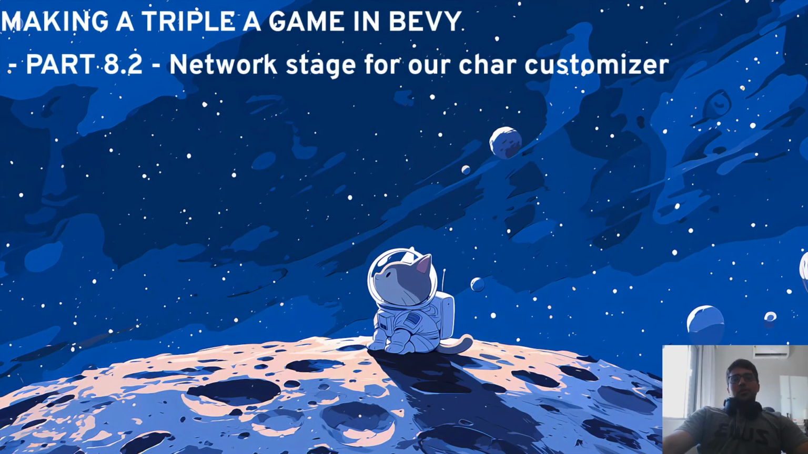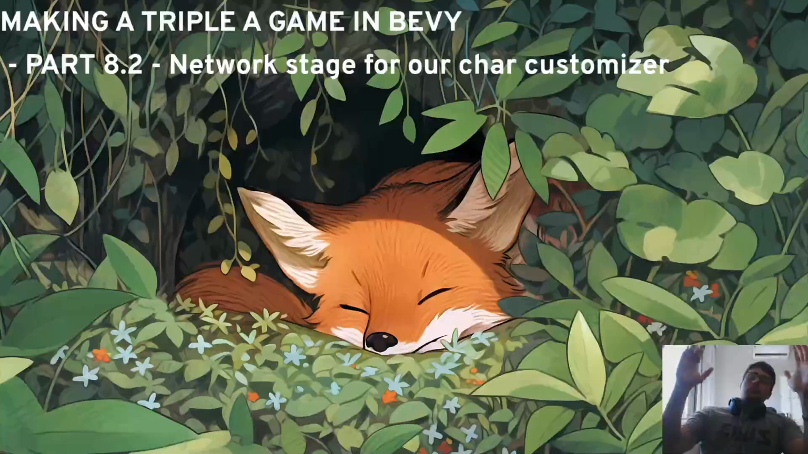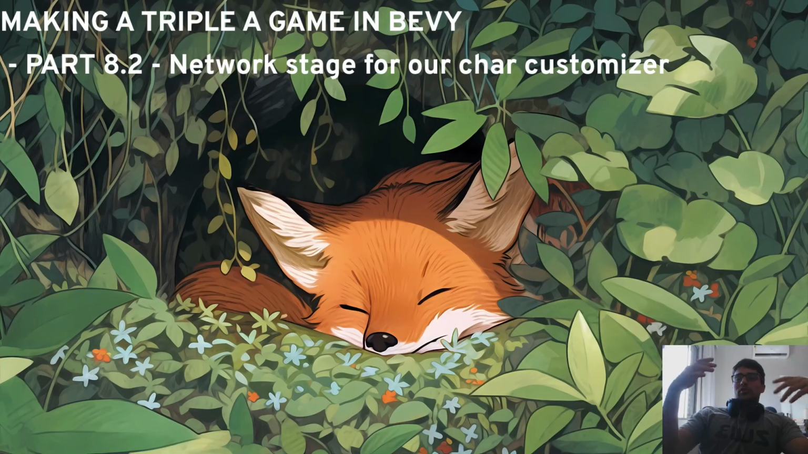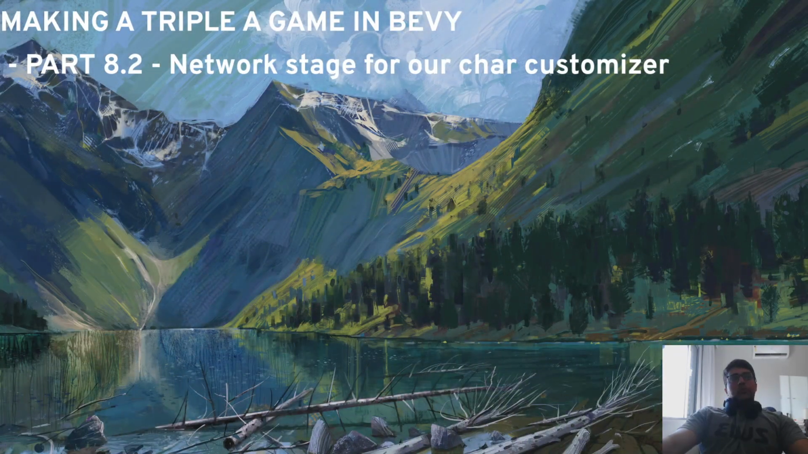But anyways, basically what we're going to do is make our character customizer that is locally inbound, which was taught in part 8.1, global. We're going to share that information with other clients. I'm going to teach you guys how to do that via Lightyear. So I guess the first thing to do would be to show you guys the structure itself.